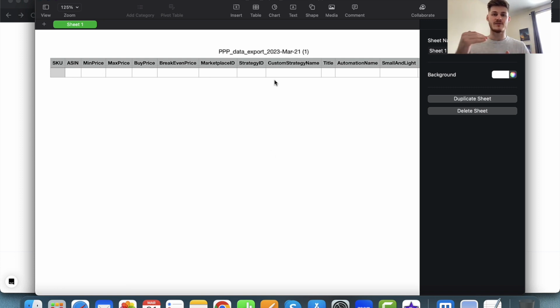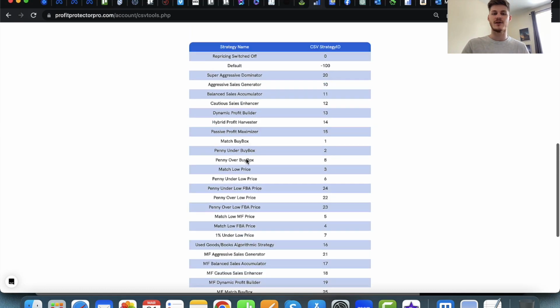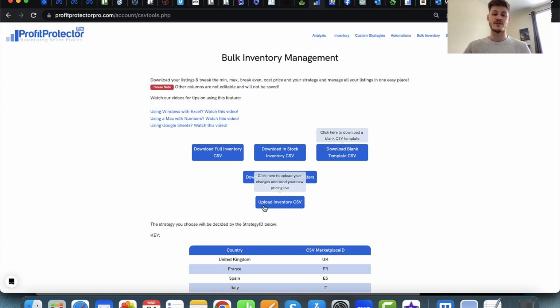Save what you have done. Make sure that you are keeping it as a CSV file, and then you can go ahead and upload that into Profit Protector Pro using this button here. It will tell you if there's any errors, but otherwise it will probably say something like successful upload. Please await the changes, and then just keep an eye on your inventory and you'll see things start to come into Profit Protector Pro. Then what it will need to do from there is await the SKU from Amazon and confirm the information, and then it can start repricing.